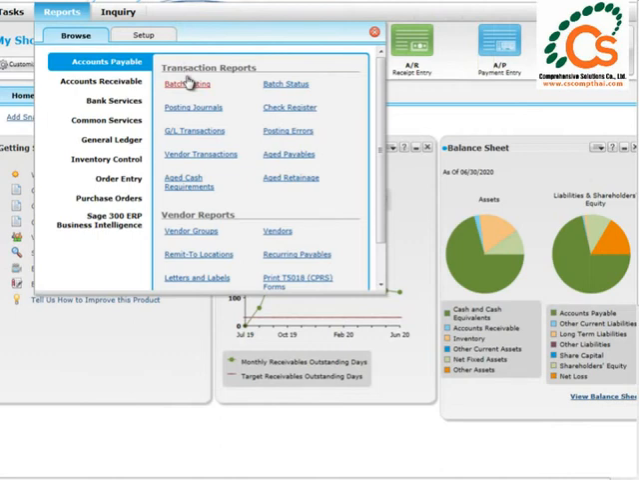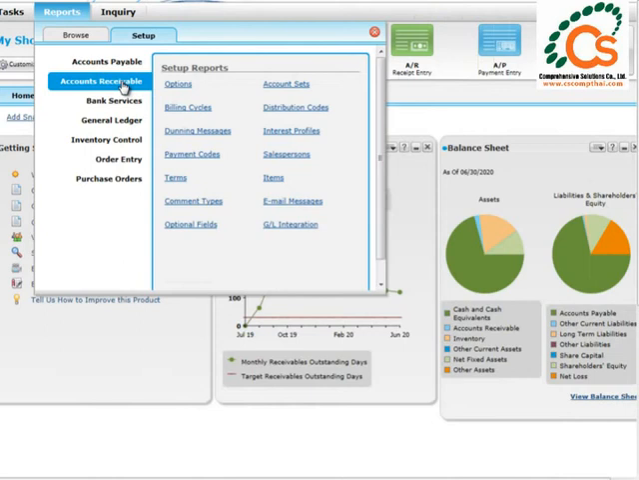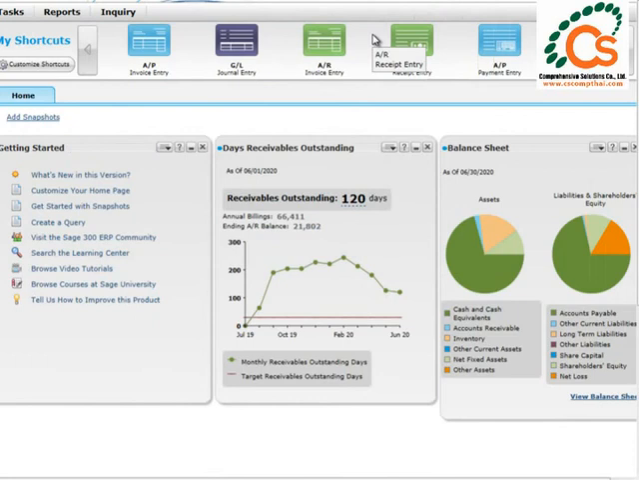If I wanted to print a report that pertained to setup, for example, if I wanted to see how my accounts receivable module was set up and print out the AR options, I would select the Setup tab. I would then select the appropriate module, in this case Accounts Receivable, and then select Options, and the options report for the AR would print. If I wanted to create queries using the inquiry tool, I would select the Inquiry button.